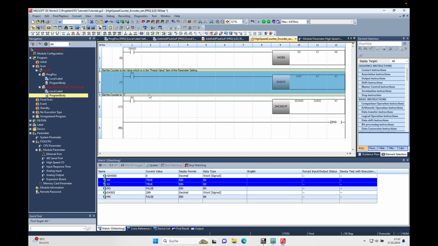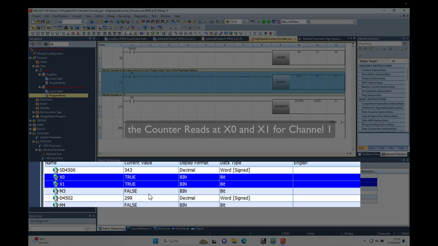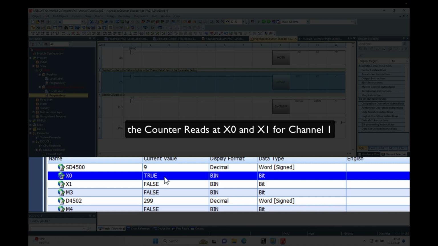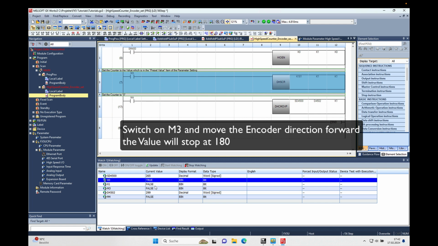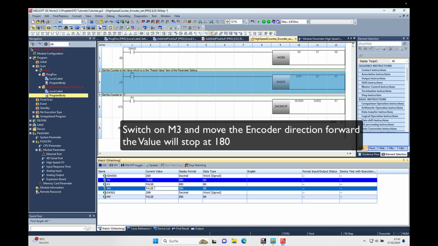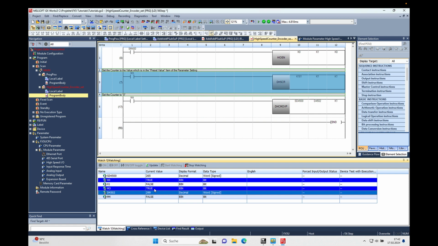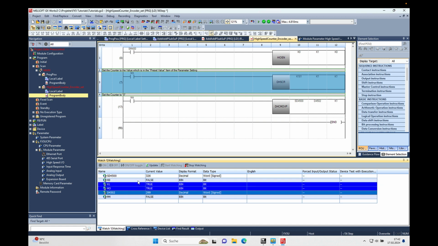So remember, we had the value 180 in there. And if we go ahead, I'm just gonna check if the encoder is actually reading. It does. You can see that right here. Now we will set the M3 to high, and turn the encoder direction forward, and then we will see. You can see the encoder counting on the X0 and X1.